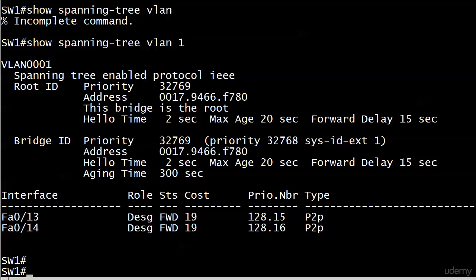But again, just to review, and you really should know all 4 of these ways to do it. First off, this bridge is the root. That's the easy one. Then the MAC addresses under root ID and bridge ID will match if you're on the root. If you're on the root, you will not see a root port, but what you will see is all involved ports in forwarding mode. You won't see any ports in blocking mode.